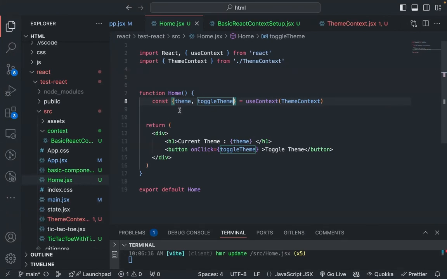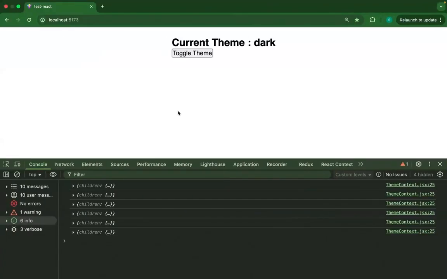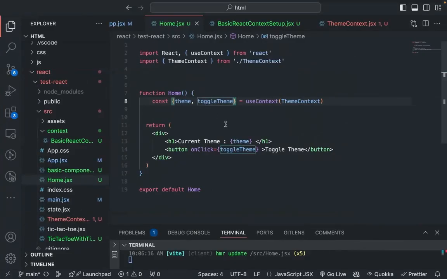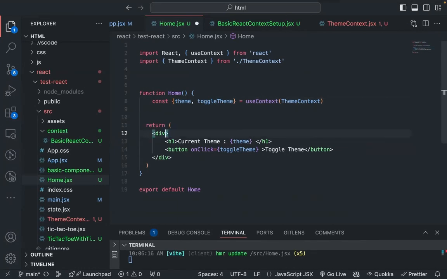Okay. Now, what we can do is, if you want, then you can give it some styles based on this particular part, right? So you can have a style object, and you can say based on the theme, if theme is light, give the light background. If it's dark, then give the dark background. So that part is there, but this is how we are doing the data flow.